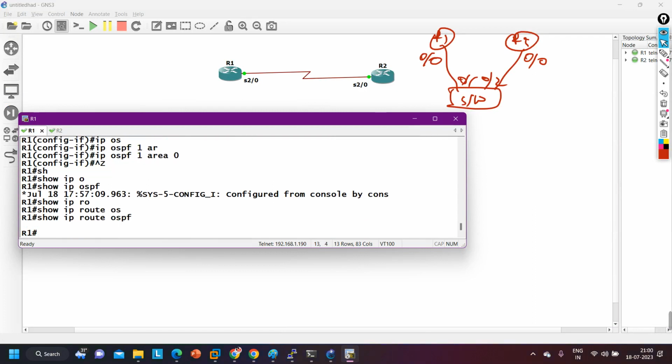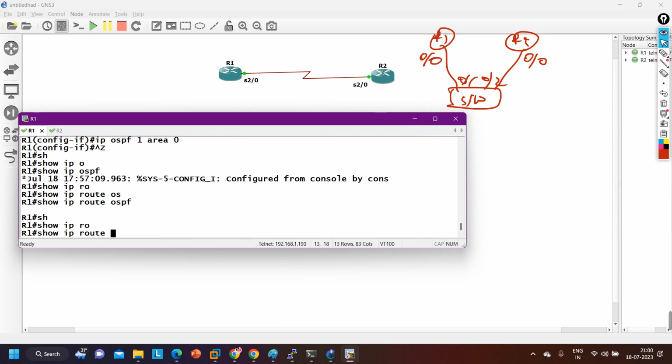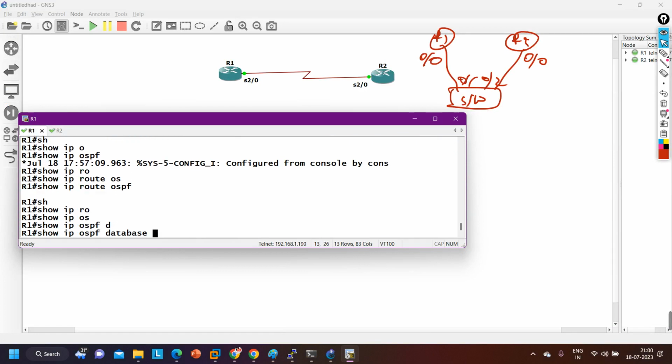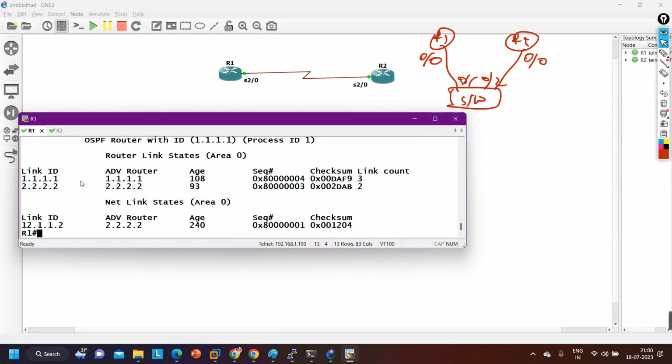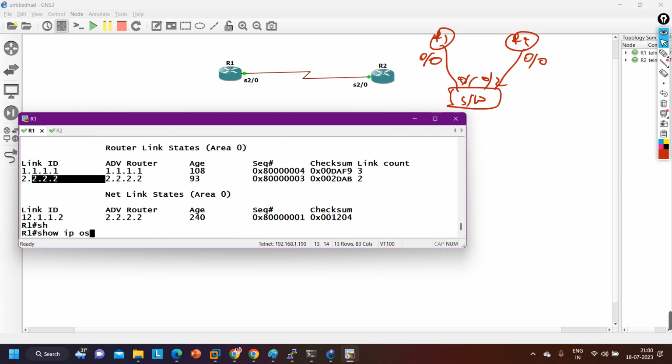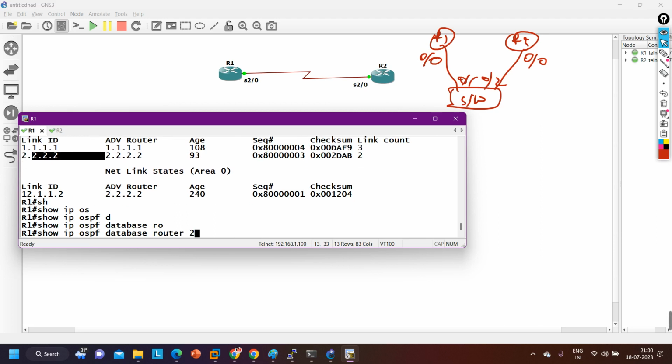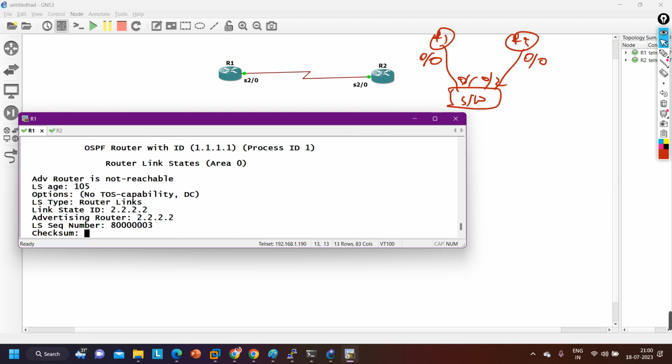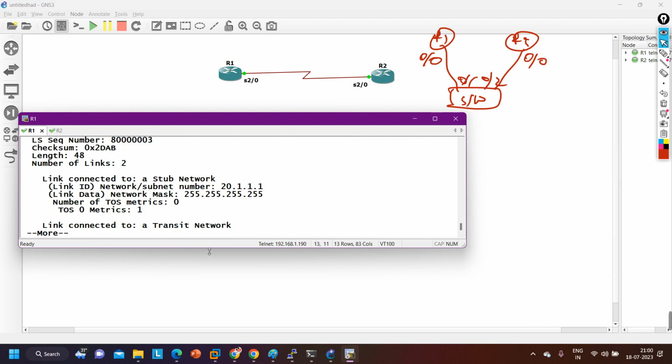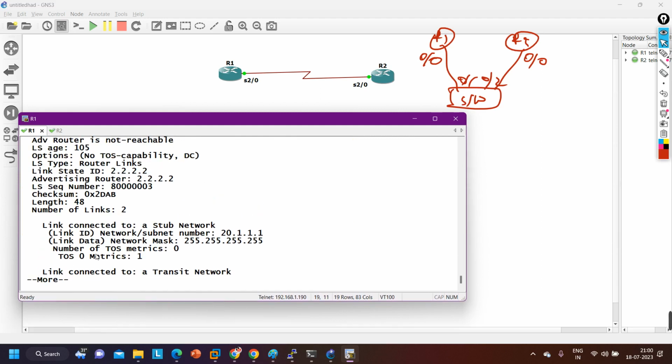We don't have any prefix. In the database, we are able to see the 20 prefix. So, IP OSPF database. Here we are able to see the LSA 1 of router 2. So, IP OSPF database router 2.2.2.2. Inside LSA 1 of router 2, we are able to see the 20 prefix.